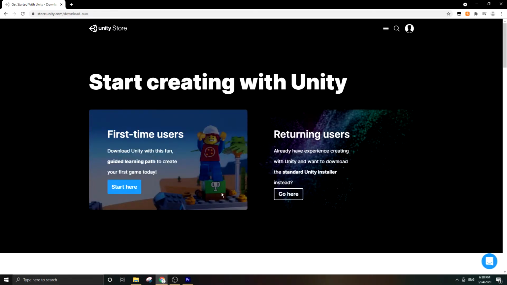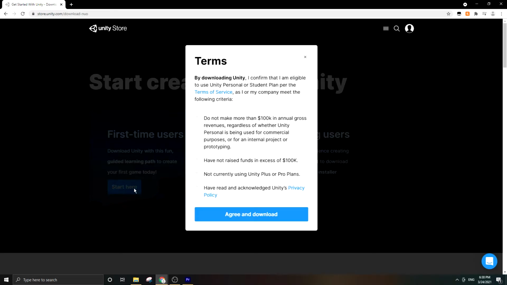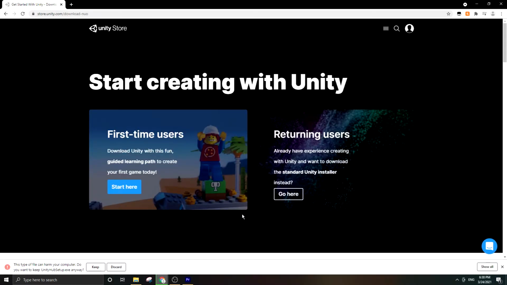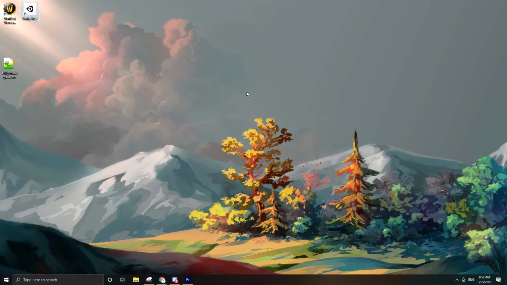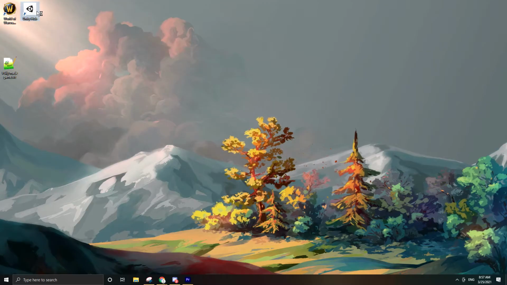Once we click Get Started, we will see that we have two tabs in front of us, one for first-time users and one for returning users. We're going to be clicking the first-time users button. Once we do, let's click Agree and Download to agree to the terms, and now we have Unity. Once you have downloaded it, just go through the installation process alone and then meet back with me once you are finished. Once you have downloaded Unity, let's open Unity Hub and get started.